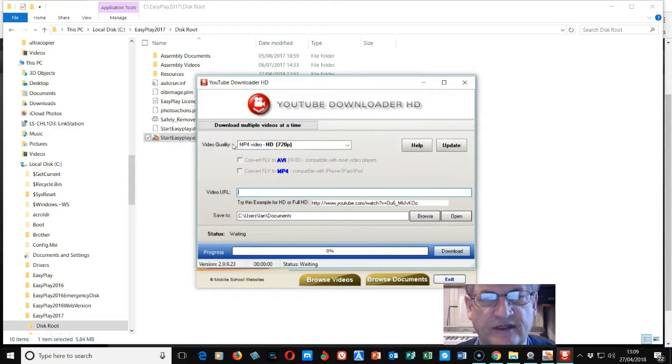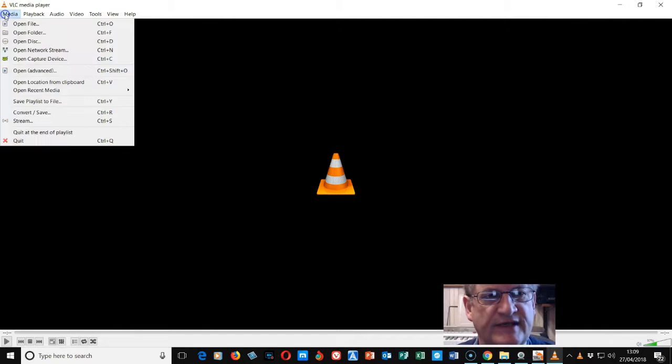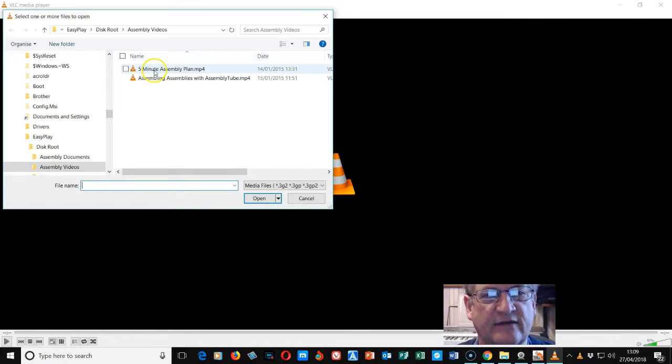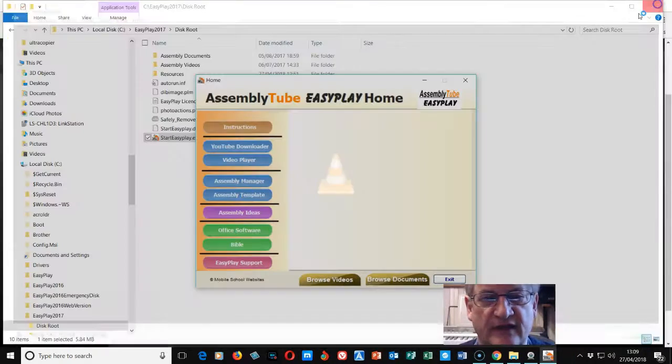There's a YouTube downloader. You put in your YouTube address and it will download any YouTube file. There's a video player. If you go to Media, Open File, it will play any of the videos that you've got on the stick, or in fact on your computer anywhere.